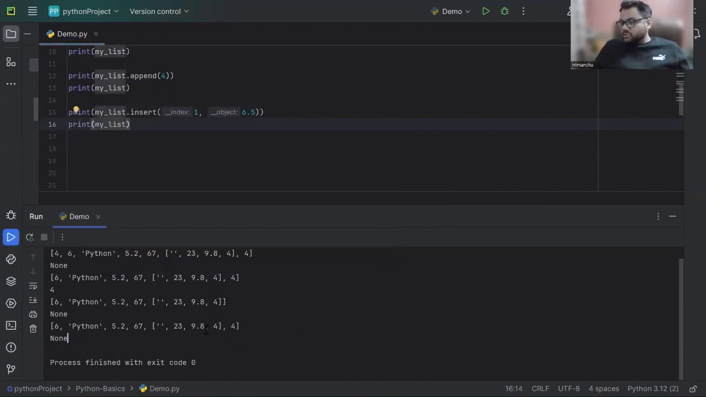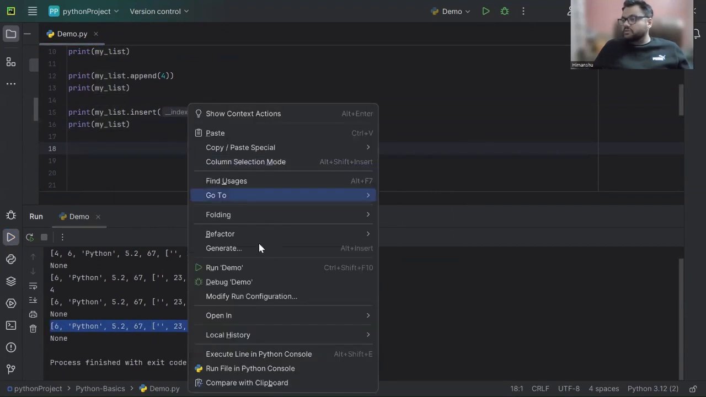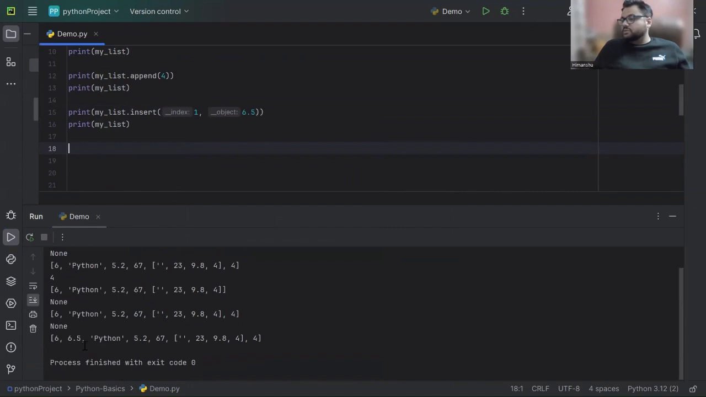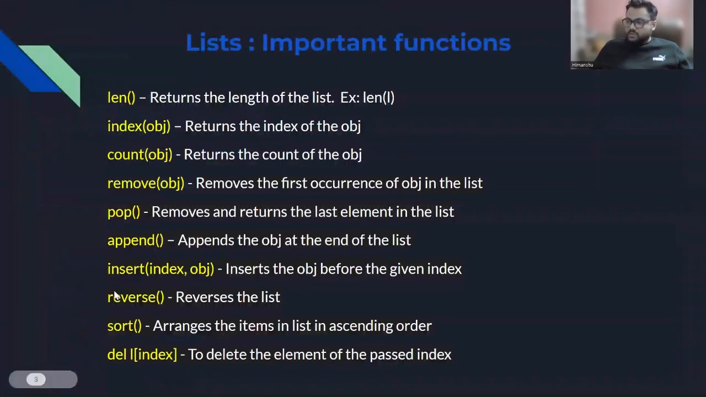Now see, this is the list in its current state. Now see what happens after insertion. See, 6.5 is added at first index. So this is 0th, and before Python we added 6.5. So this is about insertion in the list, right?